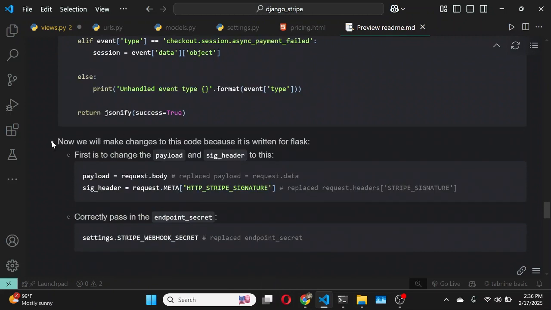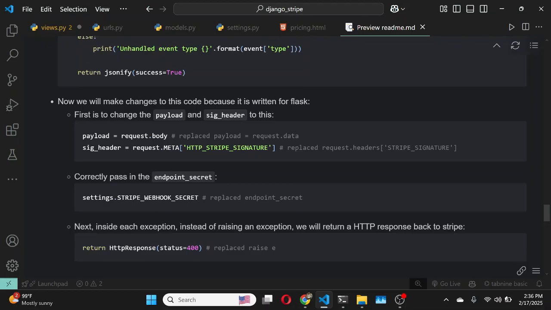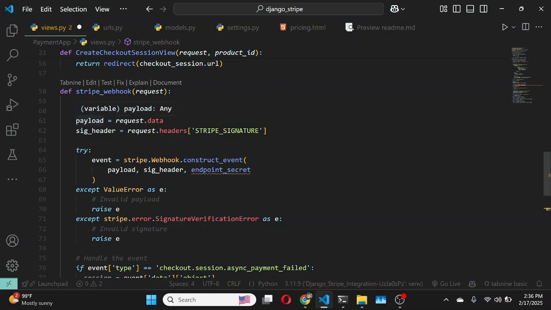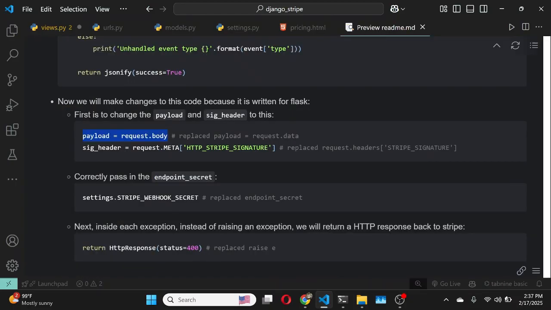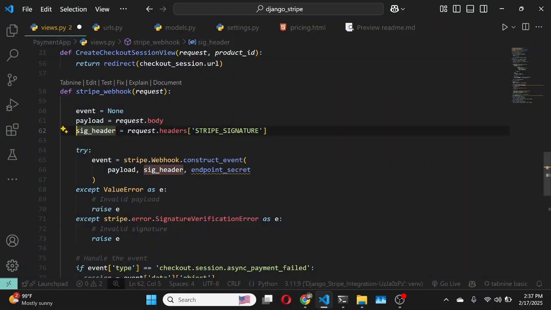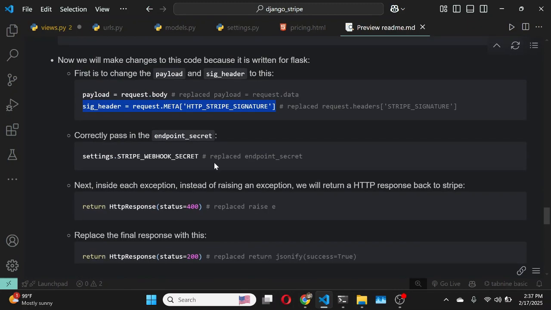After doing that, it says, now we will make changes to this code because it is written in Flask. The first is to change the payload and sig_header to this. I'm going to replace payload with request.body. So I will come here, and where you see payload, I'm going to replace it with request.body. Now we also need to replace sig_header. So I will come here and copy it, and replace sig_header with this. I'm making all of these changes because this is Django, and Django has some differences compared to Flask.